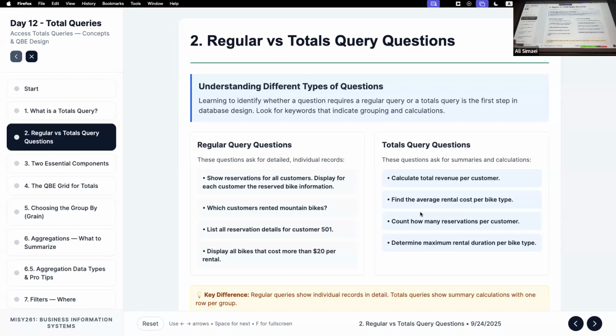For example, which customers rented mountain bikes. I'm going to look at the reservation table, and I'm going to look at the bike table to find out which bike is a mountain bike, and then find out which customers rented that bike and list them. I'm not summarizing anything, or summarizing the set of results. I'm just showing the results, but filtering them.